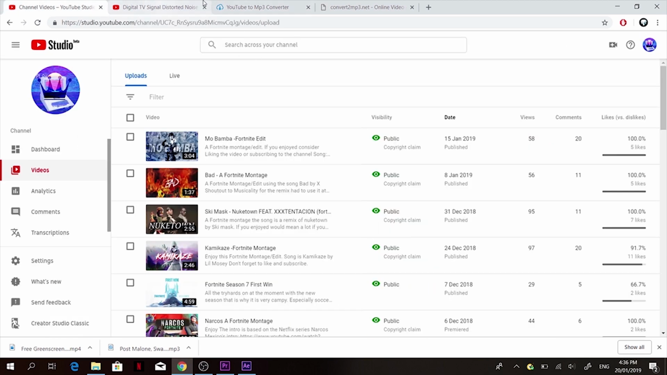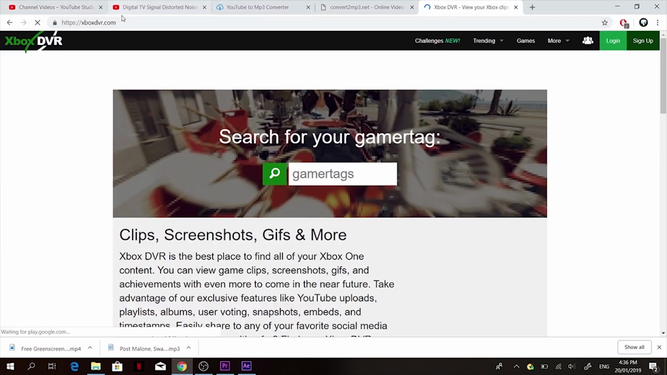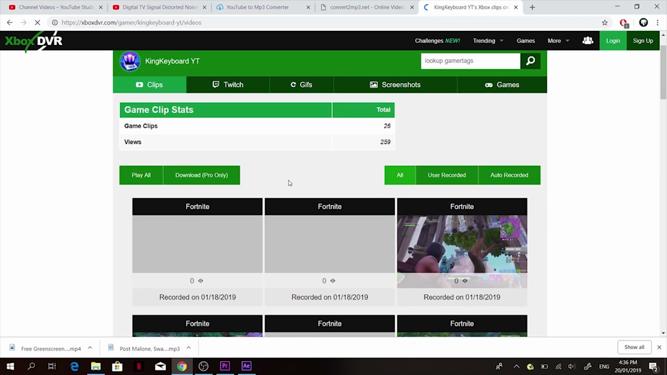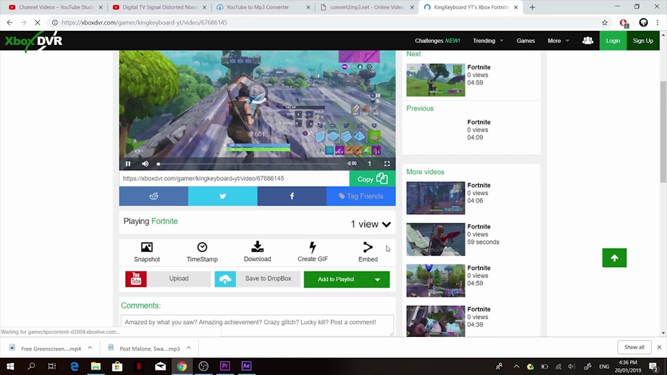And the one I use, because I play on Xbox the most, is xboxdvr.com. So here we go, you type in your gamer tag, press this button here, boom, and then you go clips, and here we go, here's my clips that I've recorded, and then you just click on one, right, press download, but you have to download them individually, but it is free.